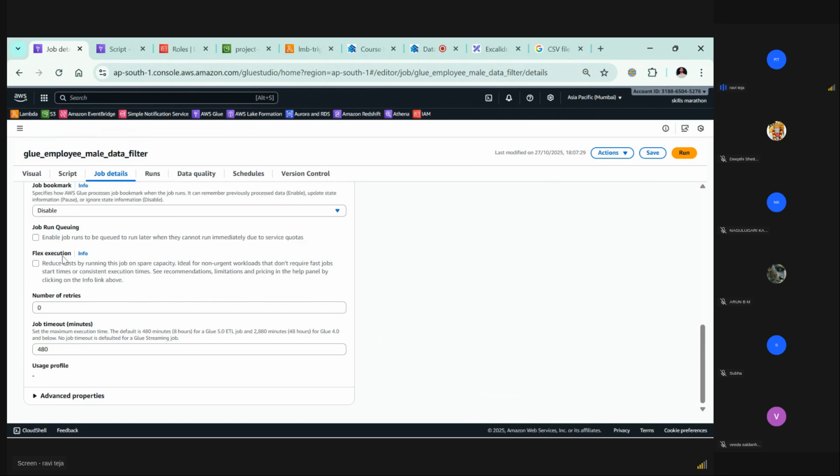So here what it says is job run queuing. That means the second job run will fail, because the first run is running now. That means you cannot run one more instance of that job. So it is failing now. If you click on this enable job run queuing, it won't fail. Now the job won't fail. It will be queued. Once the first job run instance is completed, then the second instance will start. So that's why job run queuing.